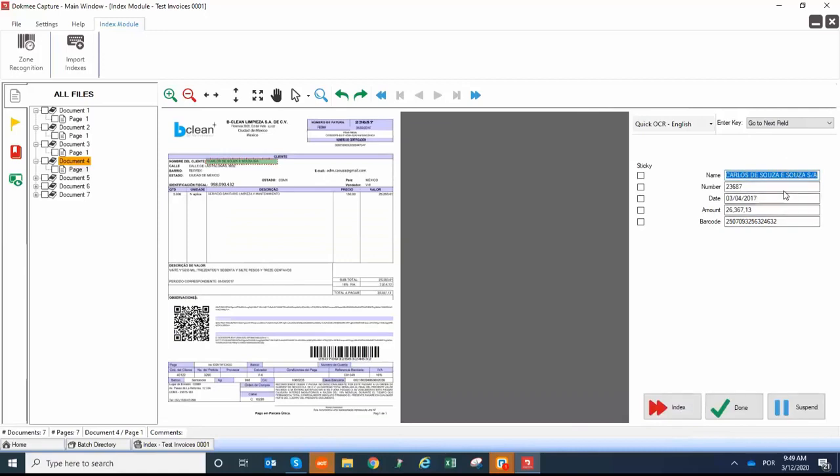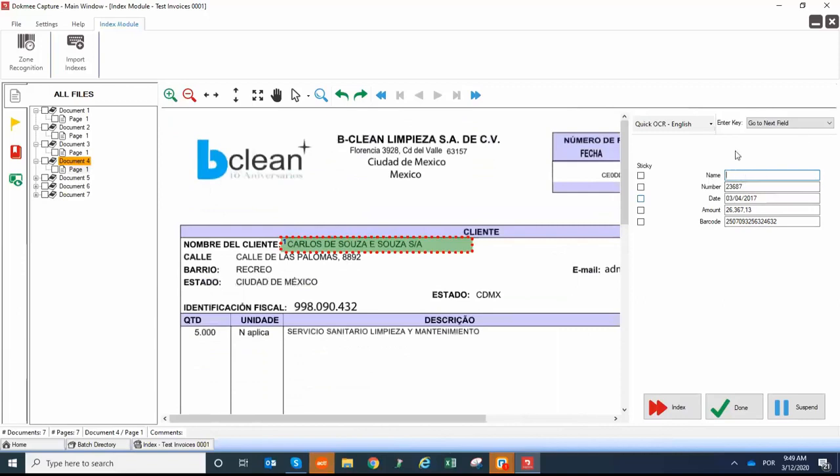Things happen and sometimes the font or scan job of the document is unreadable and there is a missing index field. You can either manually enter the information or we have a tool called Quick OCR.